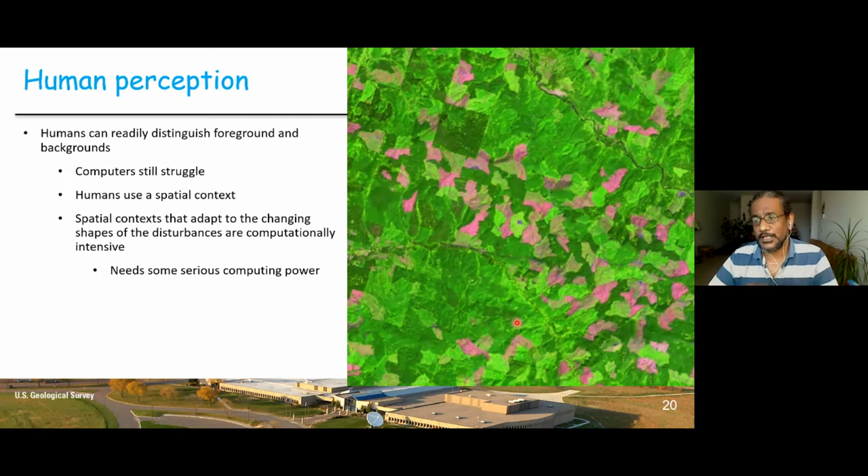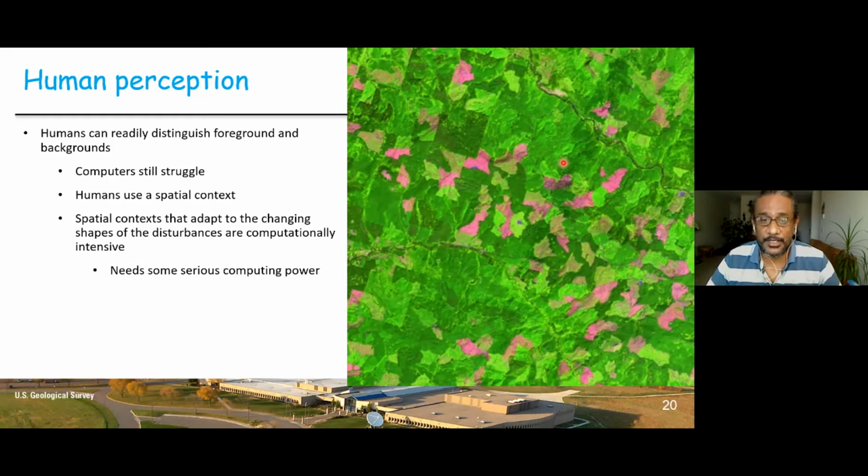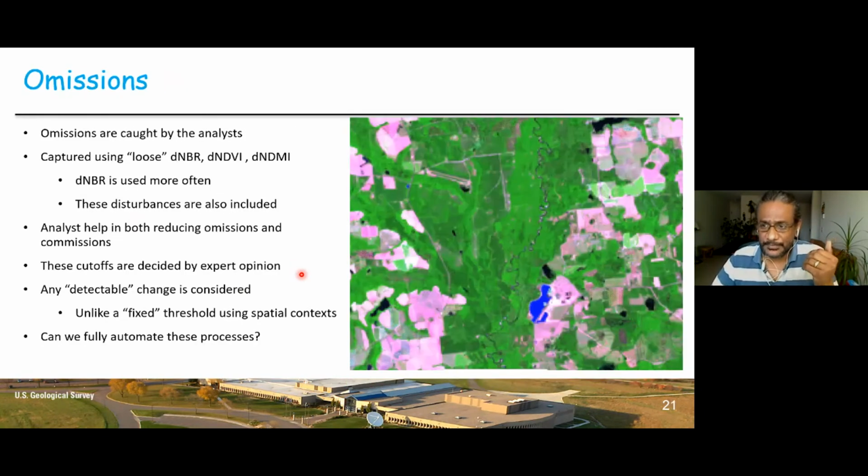So in this one, you see that there are some obvious changes. You also see some changes in terms of greenery, which are possibly artifacts of the atmosphere. And you also know that these are changes, and some of these changes are not related to disturbance in vegetation. So this is something which a human can easily decide, but computers don't easily do it.